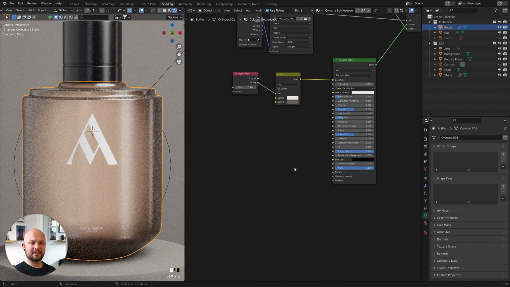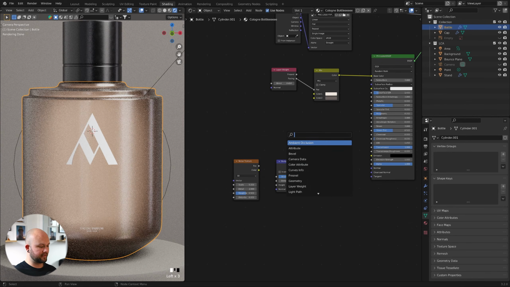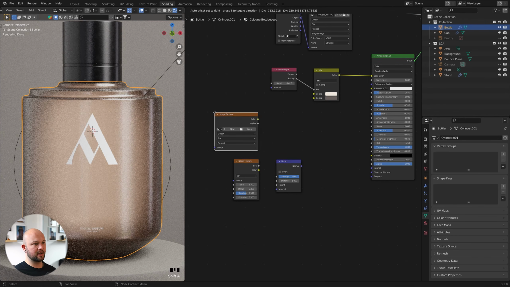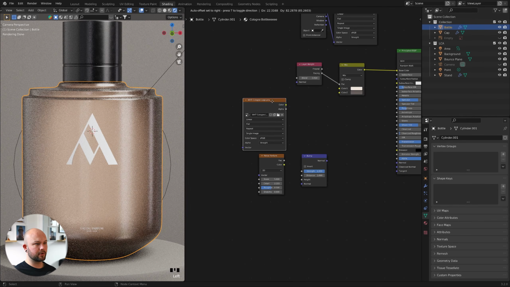So now it's time for us to add our bump. So obviously, Shift A, add our bump node. And we're going to use a noise texture to be the main source of our bump on the bottle. So we're going to grab ourselves a noise texture. And while we're here, we might as well add all the nodes we're going to need. So Shift A, another image texture. And this is going to be the image that has the white background, right? So we can add that now. Grab the one with our white background. Beautiful.